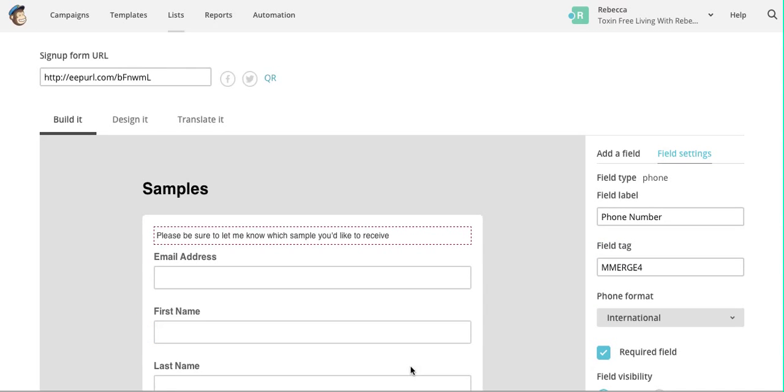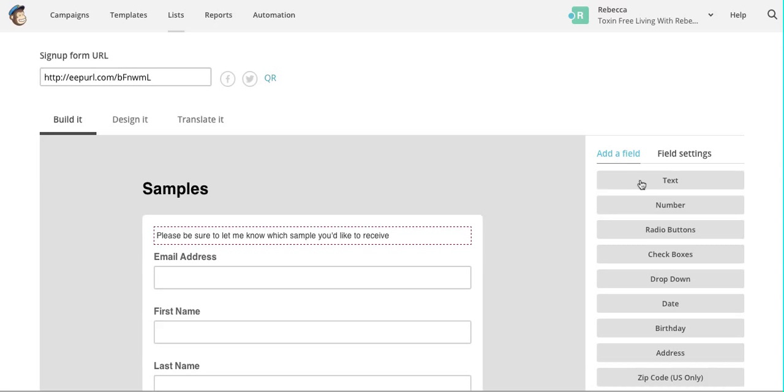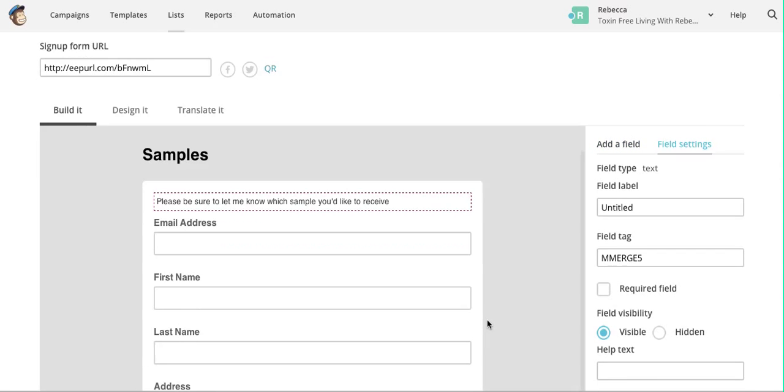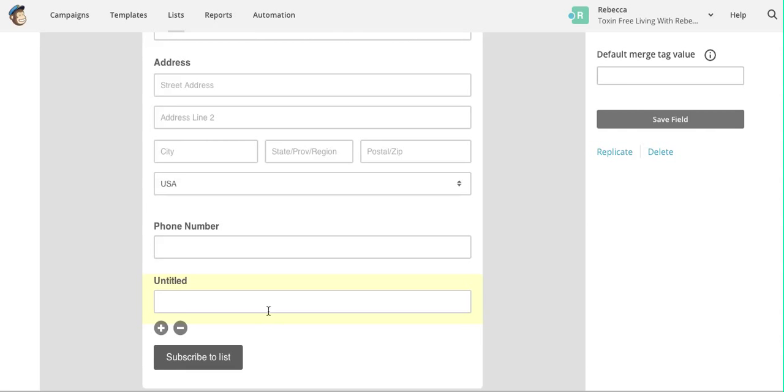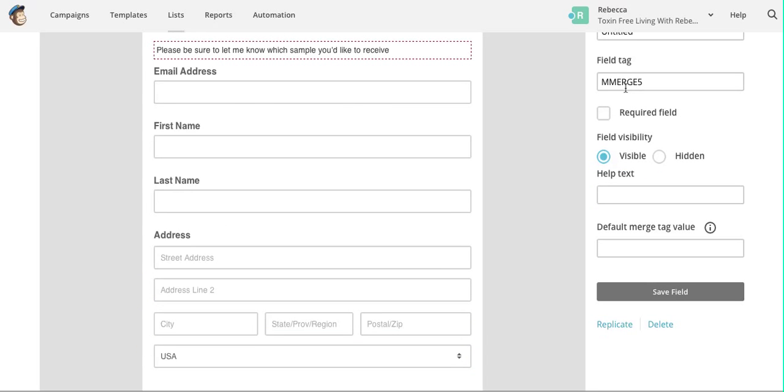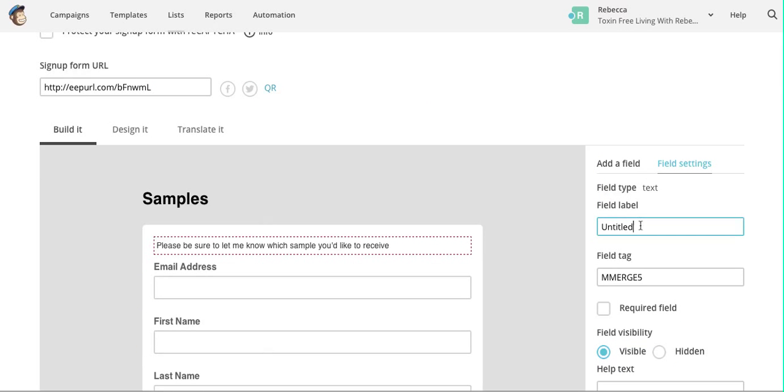Okay, phone number and then another field which is text. And then here is where I clarified, it's in the field label.